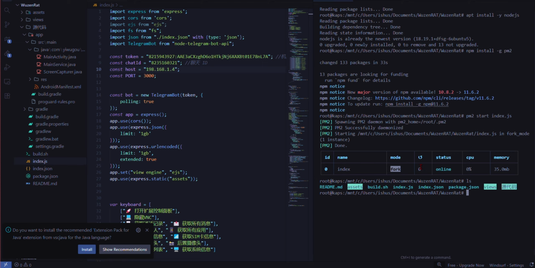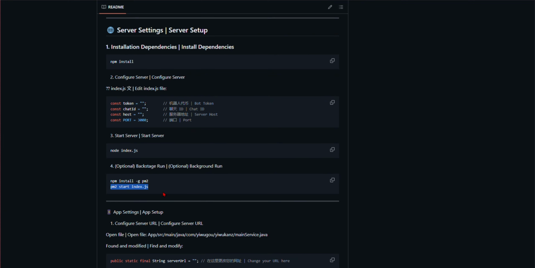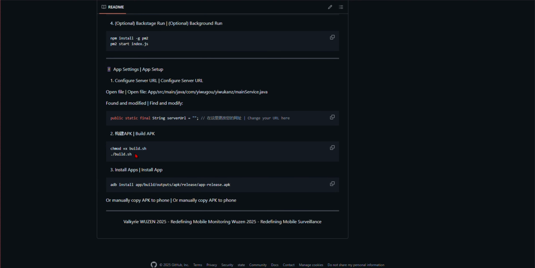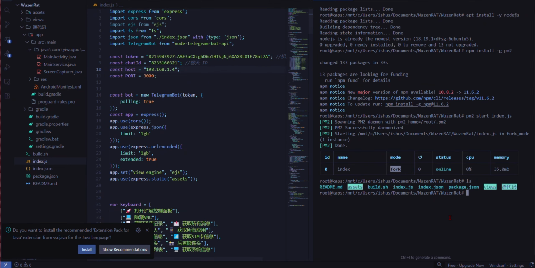Then my recommendation is PM2 start index.js after installing PM2, because you will be using the same terminal as a server and to build the APK. So going forward, you'll have to edit the public string server URL by going to this path which I've shown earlier, and we are left with this path.